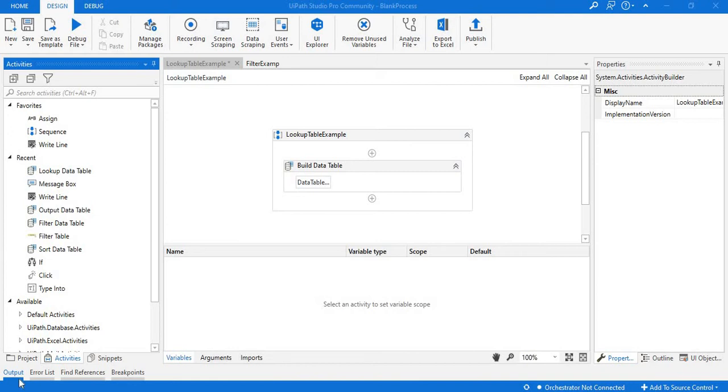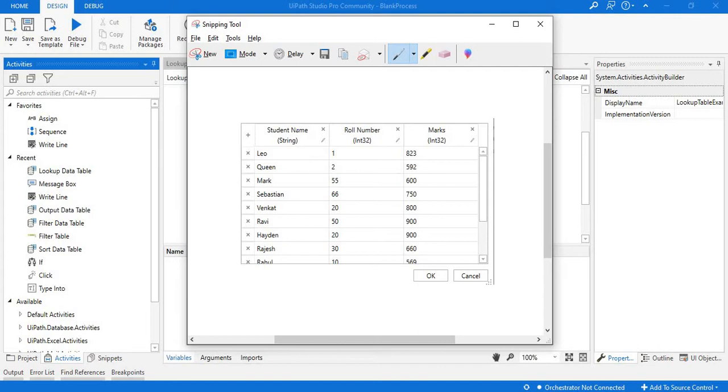In the last session, we have seen the activity called filter activity in the part of data table session. In this session, we are going to discuss another activity, that is lookup data table in the data tables. So for that, we need to take a data table. I already used the same data table which I am using for the earlier sessions. That is having the details of student name, marks and the roll numbers.